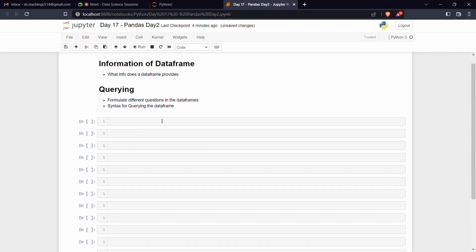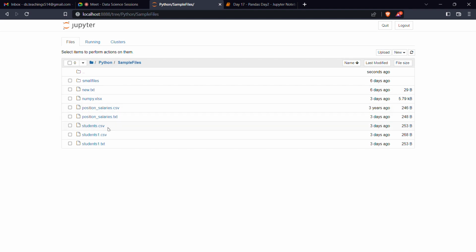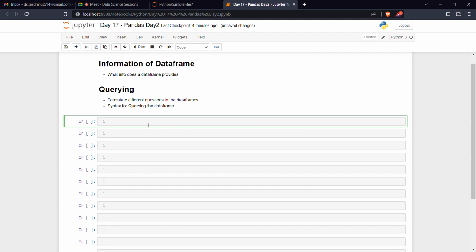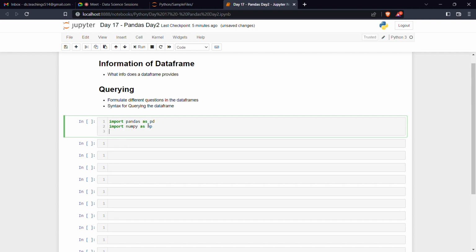So today let's take yesterday's data frame itself that we have created. Remember, yesterday in the last class we created students.csv, right? So we will take that CSV file only. First of all, let's import our required packages, pandas as pd, and import numpy as np. I'll also import os, if required; otherwise no need.